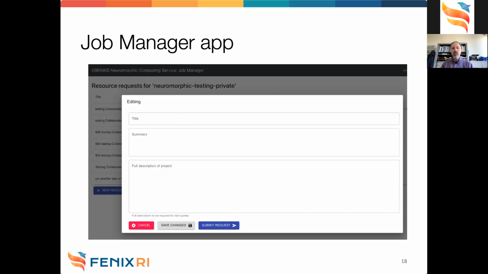So you submit your request, it will be reviewed. And then if it's approved, you will find that out, and you can see how much of your quota you've used up from within the app.